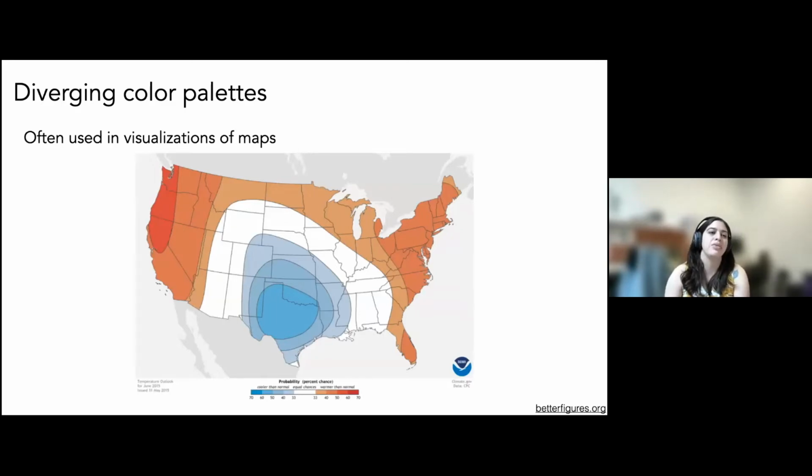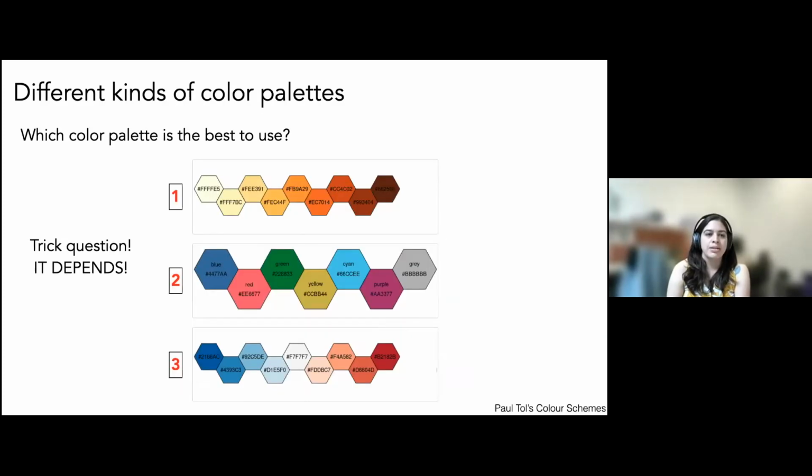In maps, often you have something where you have an equal chance, and then lighter colors are cooler than normal, and warmer colors are warmer than normal. So you probably see these kinds of visualizations a lot in maps. And so going back to this question that I asked, this trick question of which one is the best to use, it depends.